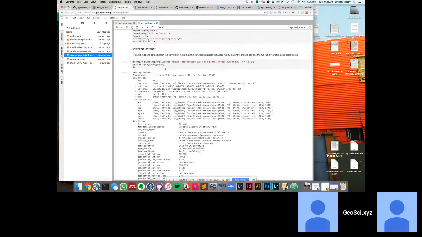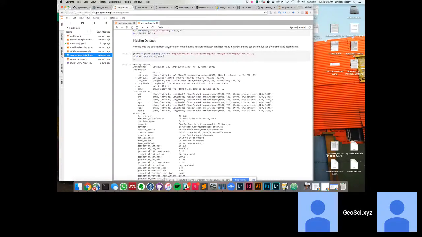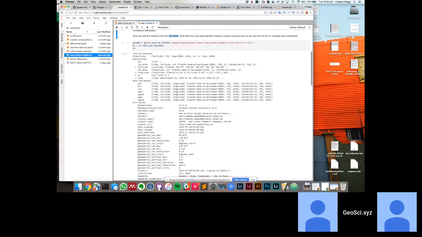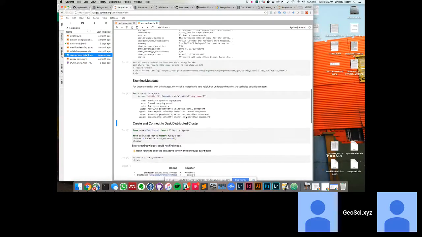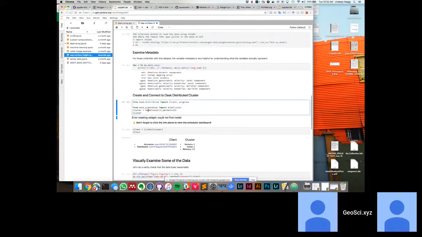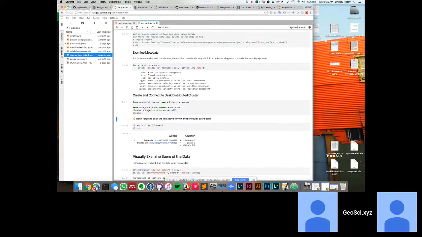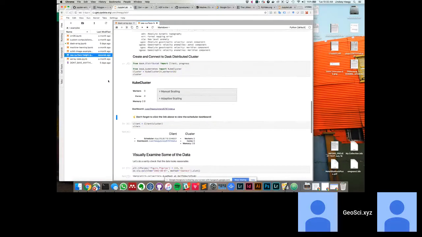So the first thing that they do is actually grab the initial data set, and we'll come back to the storage side of things. That's kind of interesting. I haven't had time to really dig into it, but we'll chat about it. So here they're grabbing the metadata, looking at what do we actually have in our data set. And then this is really neat, is here we're actually creating a Kubernetes cluster.